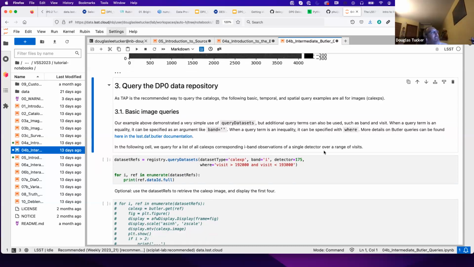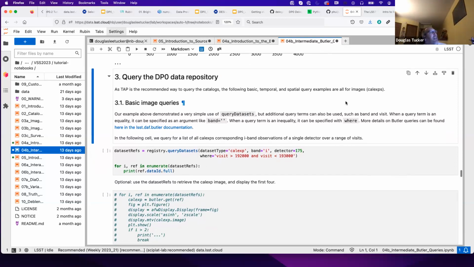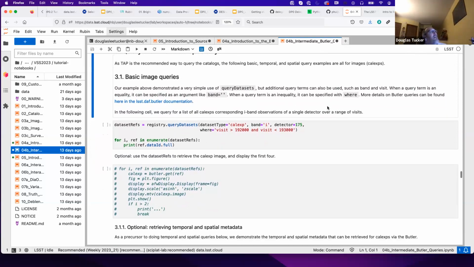We'll query the DP0 data repository. Once again, we should note that the TAP service is recommended to query the catalogs, but we're going to query basic temporal and spatial. We'll show some basic temporal and spatial query examples for images, in this case for the calexps. So first of all, we can use basic image queries.